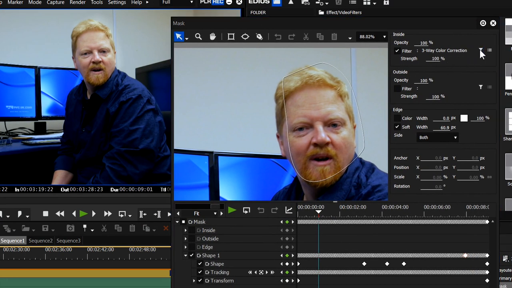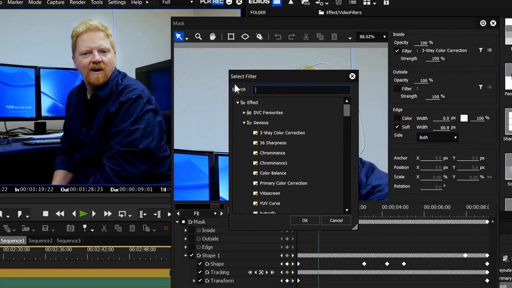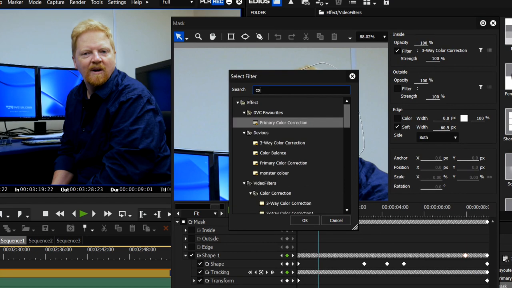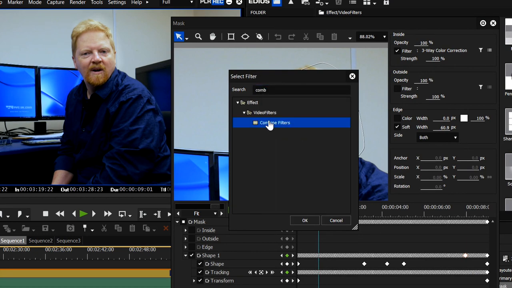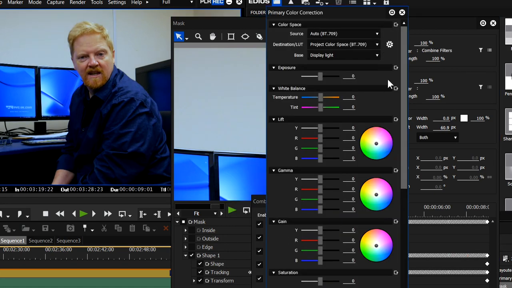So what I'm going to do is click on this, and I'm going to use that combine filters again. Nice thing that I've got in here, which I don't have in the chrominance filter, is a search box. So if I want to find combine filters, I can just type in a bit of the word "combine" and it pops it in there. To that, let's try a primary color correct.